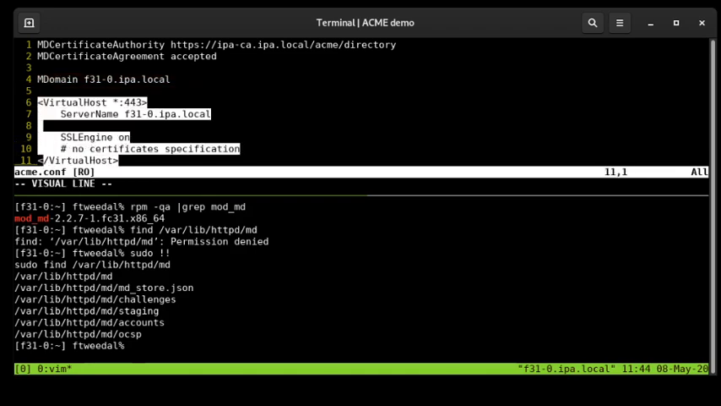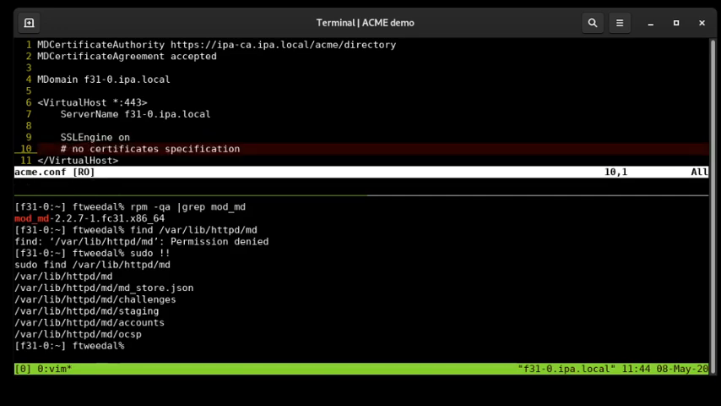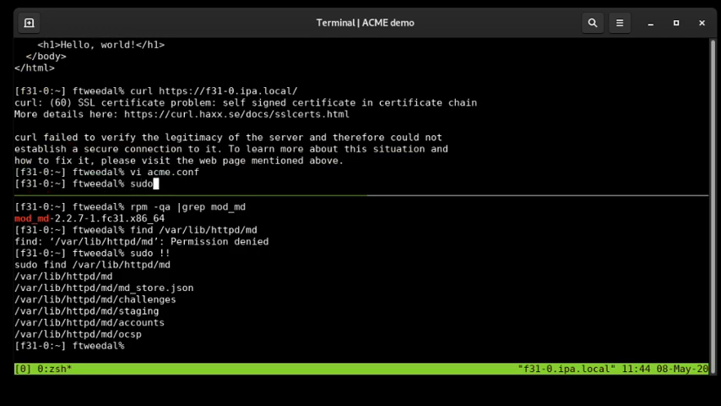Then in the virtual host directive, we just have SSLEngine on, and that's it. We don't need to specify a certificate, and then you'll have in here whichever other configuration is needed for your virtual host. So let's pop that configuration file in the configuration directory.